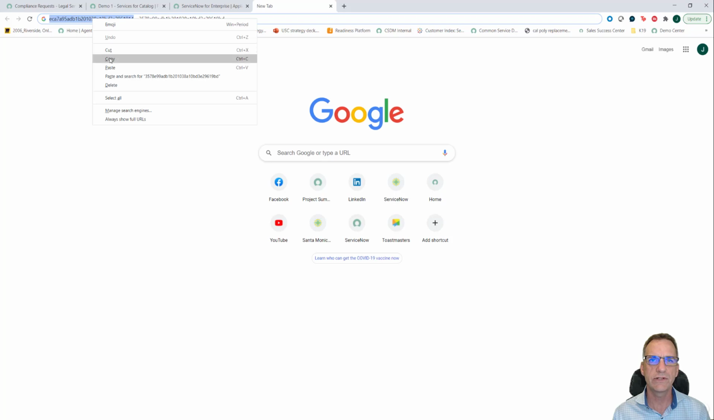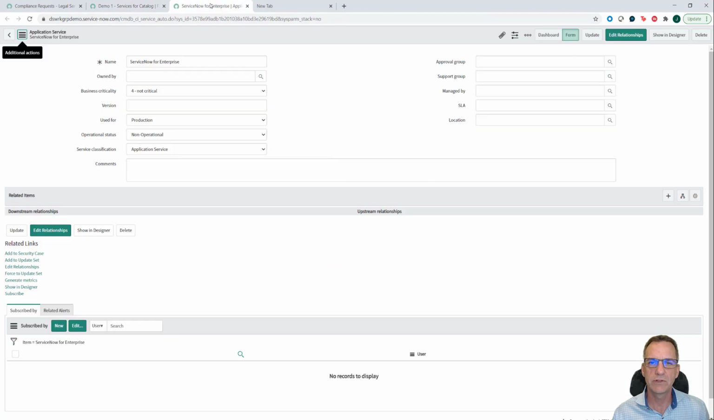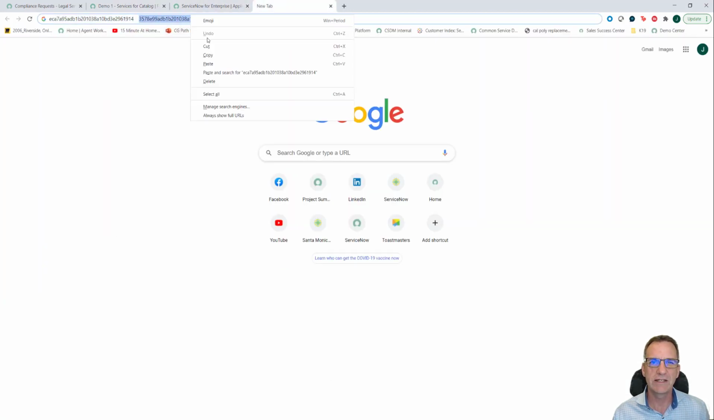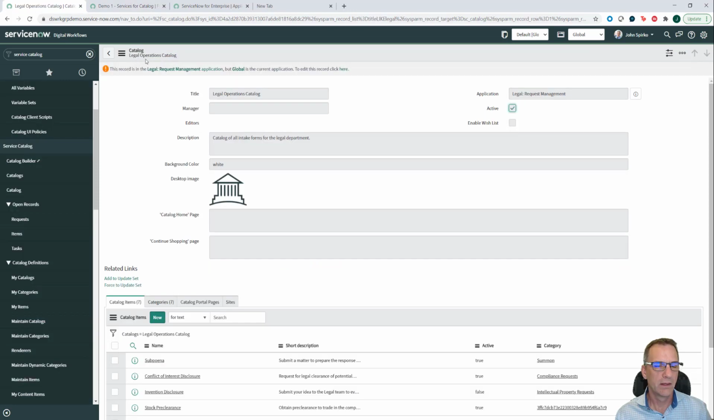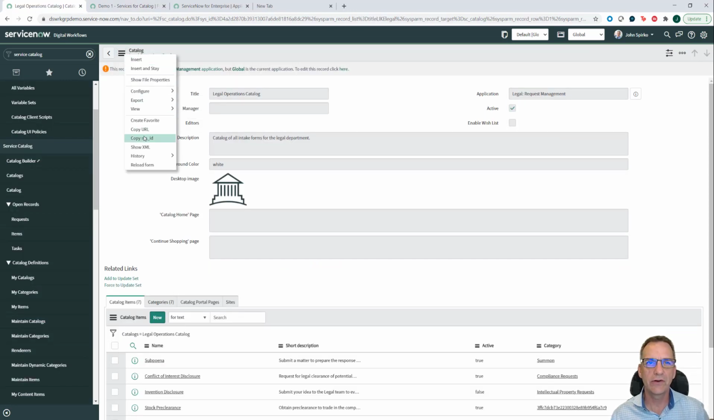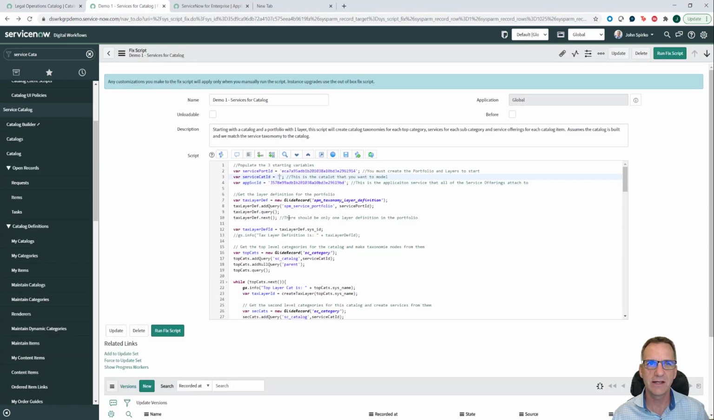That was the first sys_id that I put out on my browser tab here, the service portfolio one. So you're going to want to make sure you have that service portfolio defined so that I can map the new services from my catalog in there. I also want the service catalog identifier, but also the app service ID. So if I come back here, copy that app service ID, put it in there. Then if I go back to the legal operations catalog that we looked at earlier, that's the final sys_id that I need. So I'll copy that sys_id, and then we have all that we need to run our script.